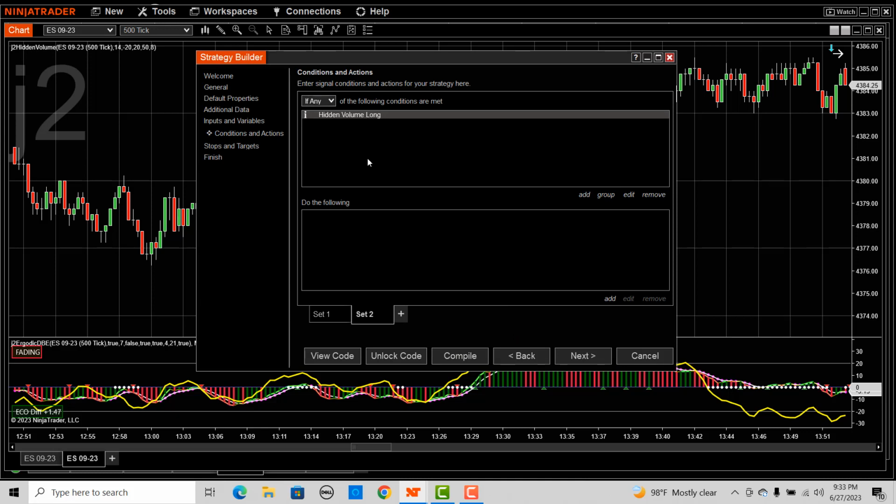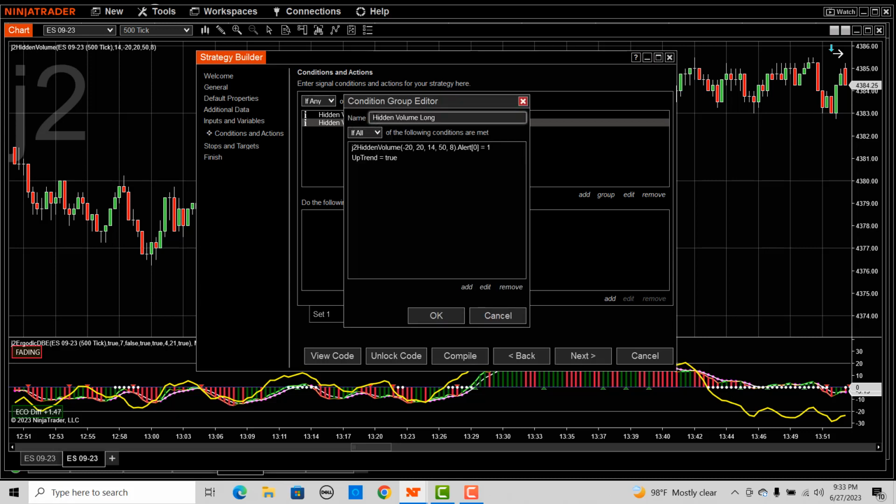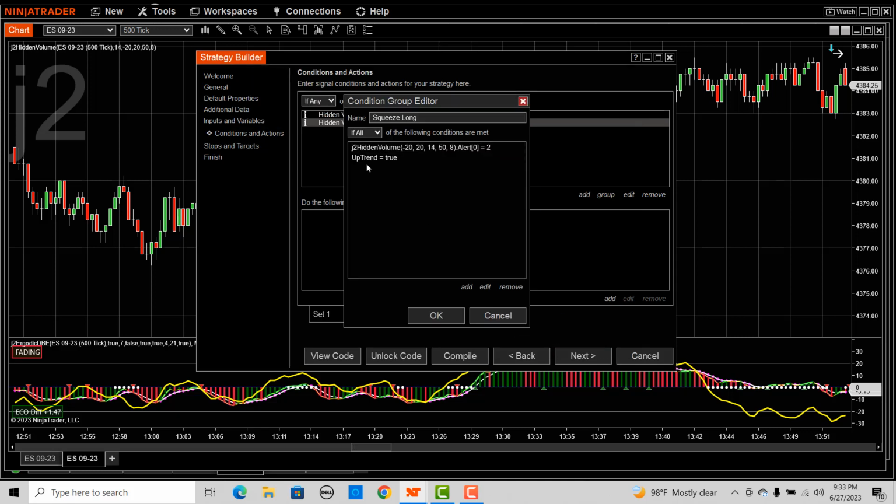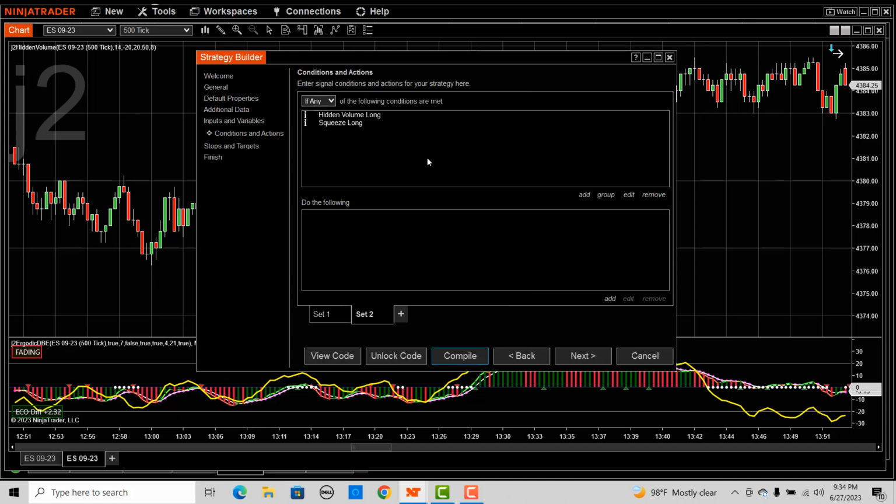So we'll copy that, paste it, rename it, call this squeeze long. And again, that squeeze has been plugged into the hidden volume indicator. Alert on the zero bar, this time equals 2. And once again, we'll continue to use uptrend. So we're done there. Remember, if all here, if any up here, and both of these groups are set to if all. And that's all we have to do there.